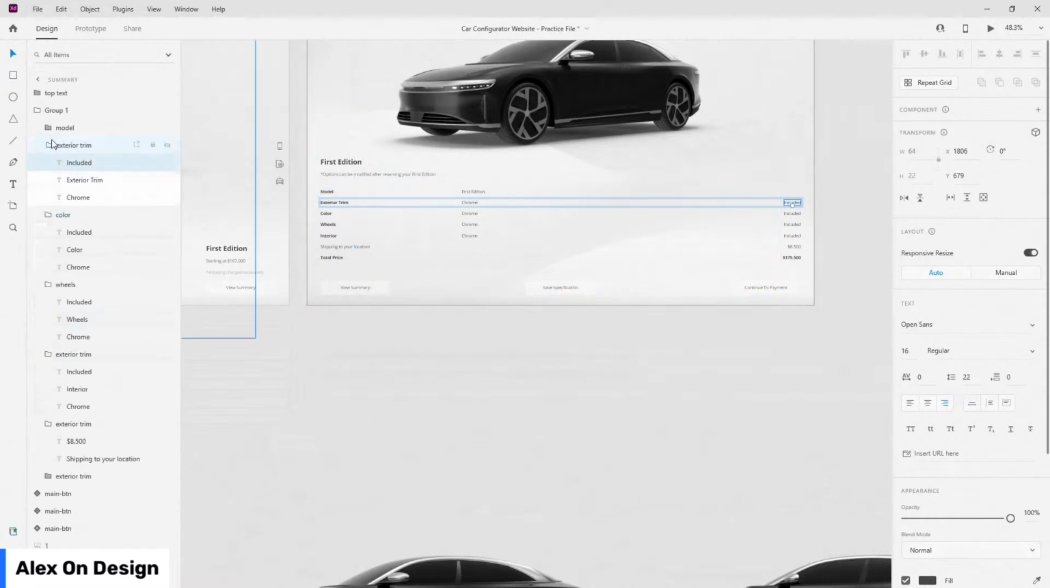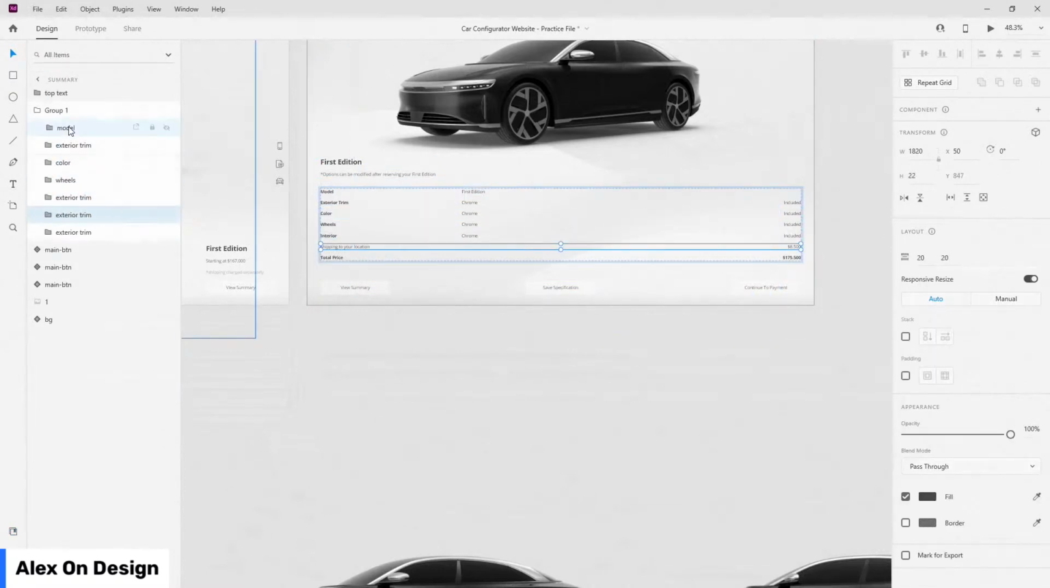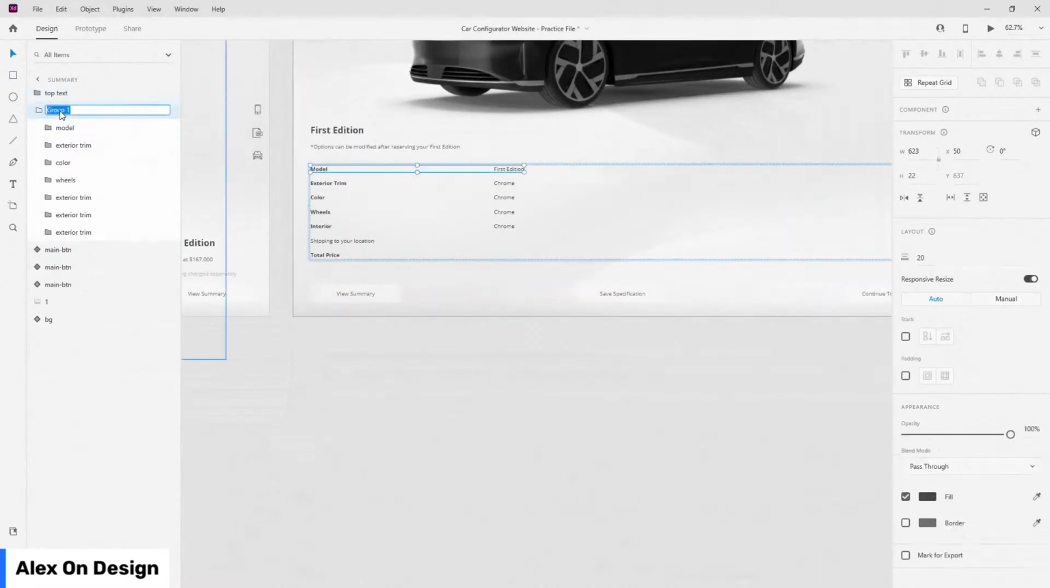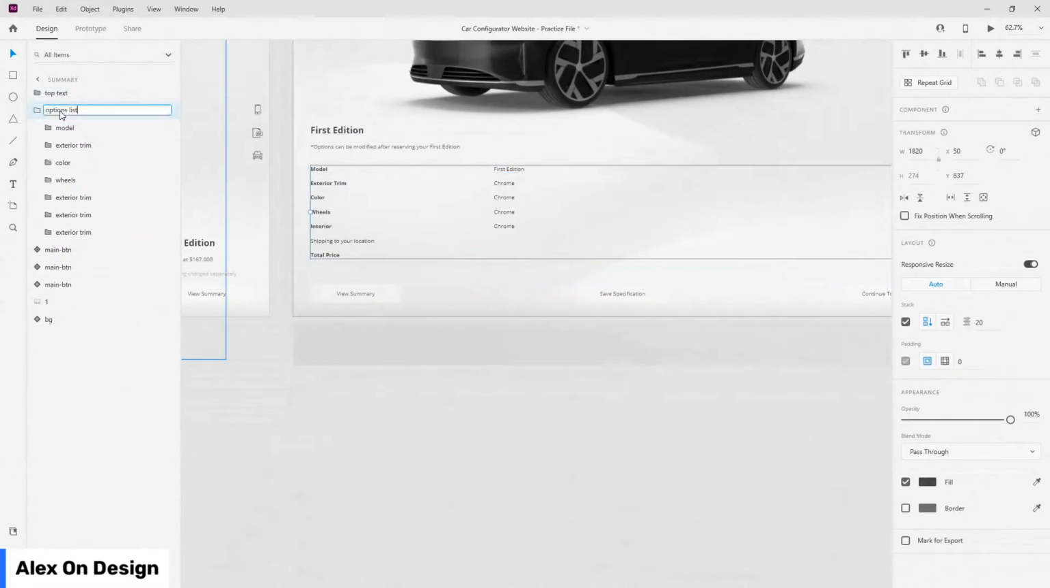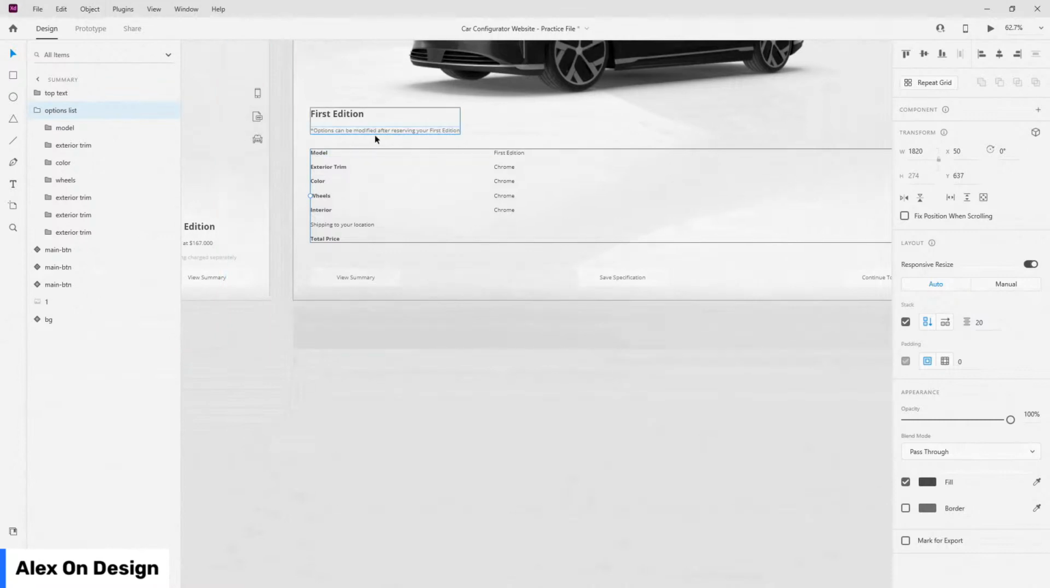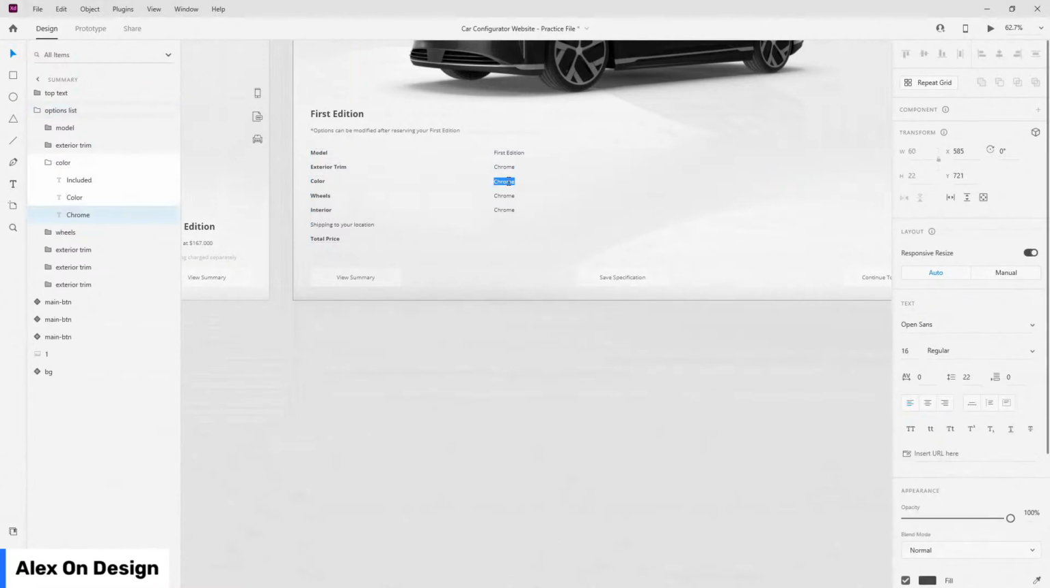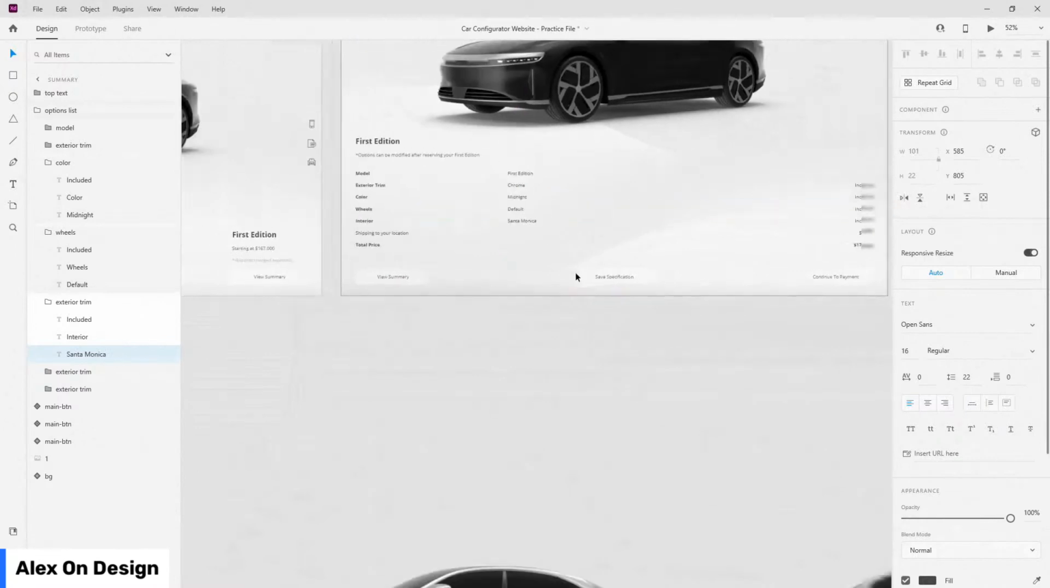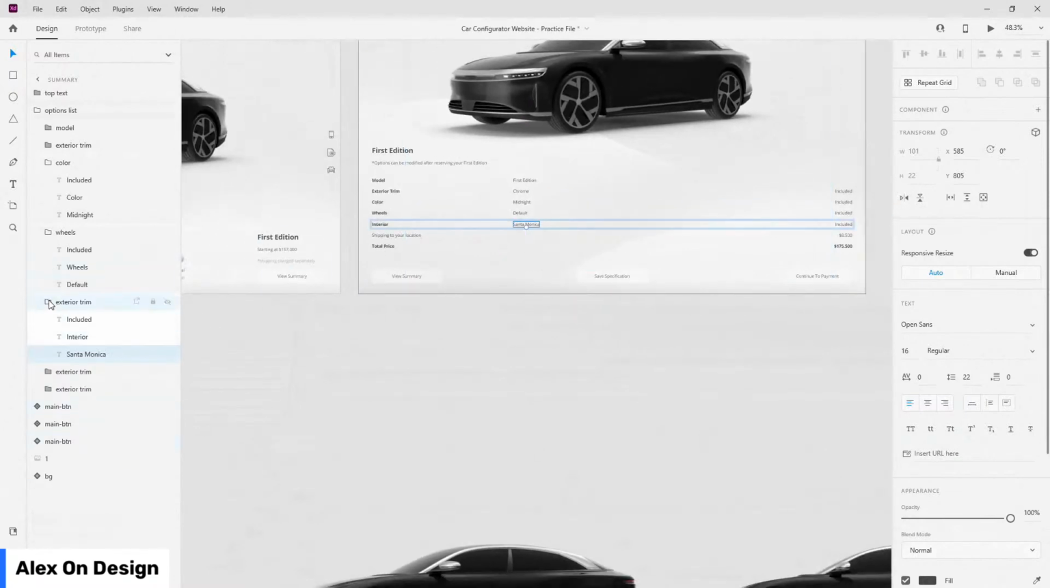So what I can do is close all of these and rename them appropriately. Let's call this one options list. So let's go with exterior trim Chrome. Color is going to say midnight. Wheels are going to be default. And interior is going to say something like Santa Monica or whatever. And there we go. This page is completed.